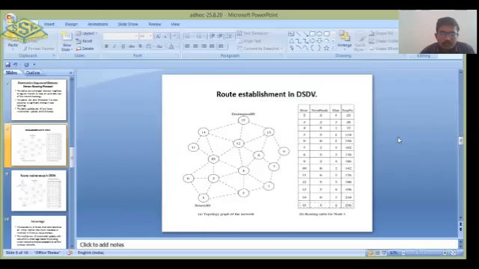So here is an example of route establishment in DSDV. We are given a topological graph of the network, and a routing table for maintaining this particular topological graph. In this topological graph, we have used around 15 nodes, 1 to 15. Source ID is considered as node 1 and destination ID will be node 15. Here we are going to create a routing table for node 1 alone.